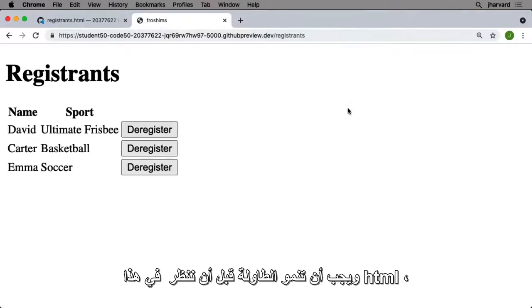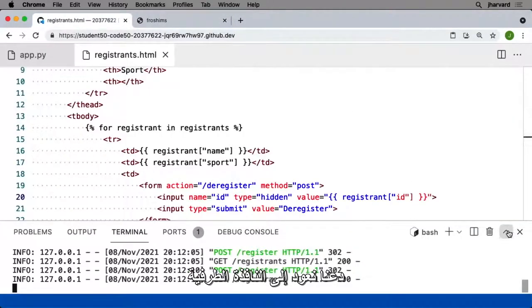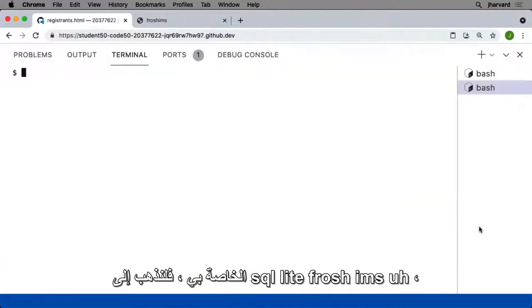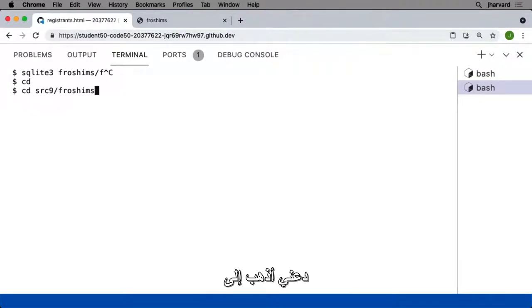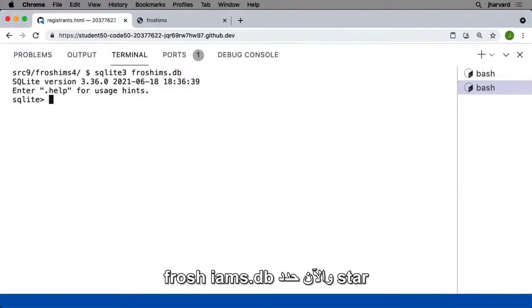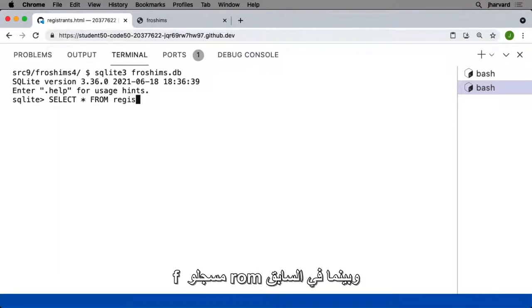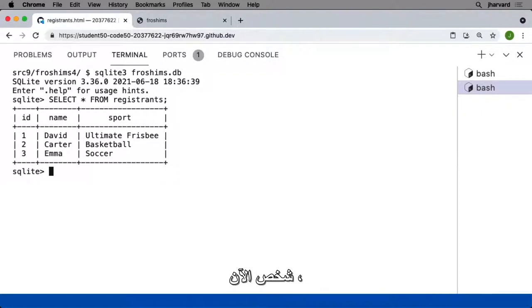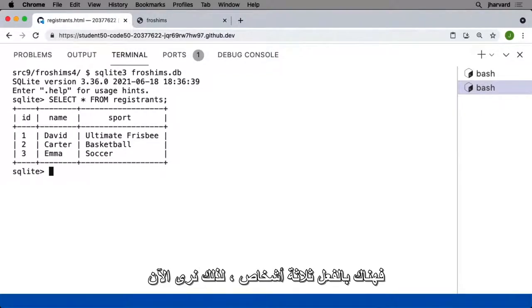Before we look at that HTML, let's go back to my terminal window. Let's go into SQLite, froshims. Let me open up SQLite 3, froshims.db, and now do select star from registrants. And whereas previously, when I executed this, there were zero people, now there's indeed three. So now we see exactly what's going on underneath the hood.